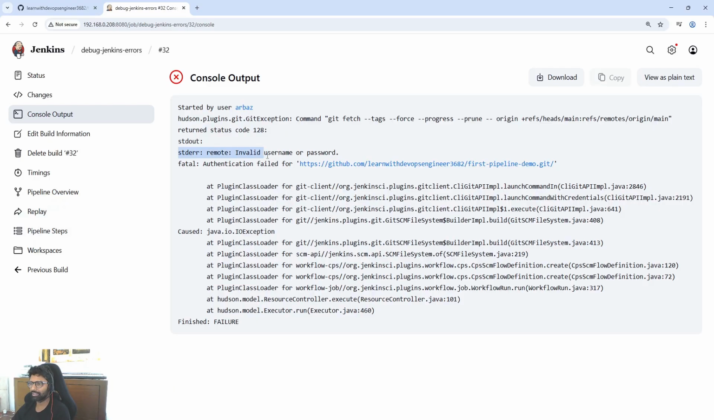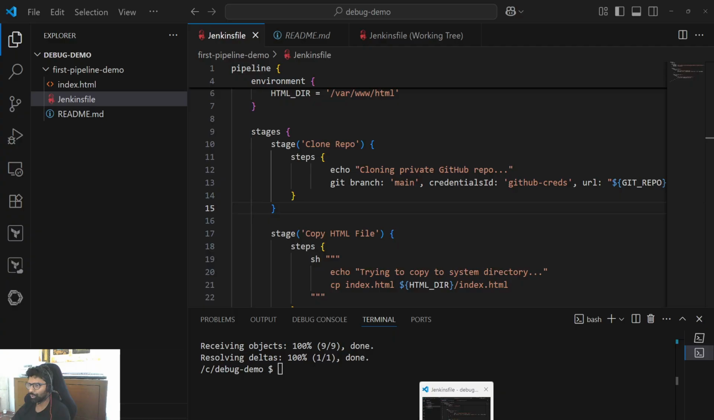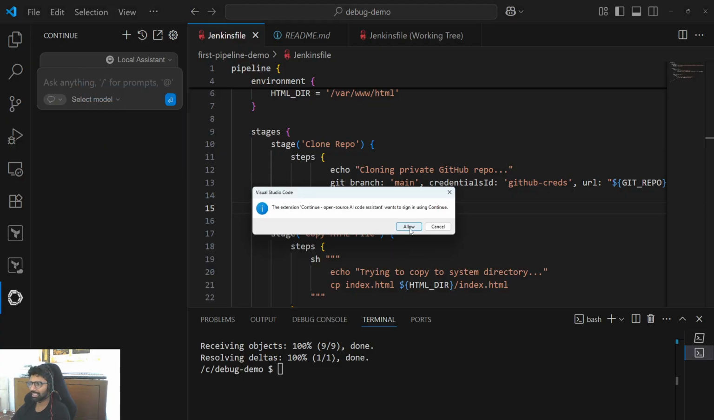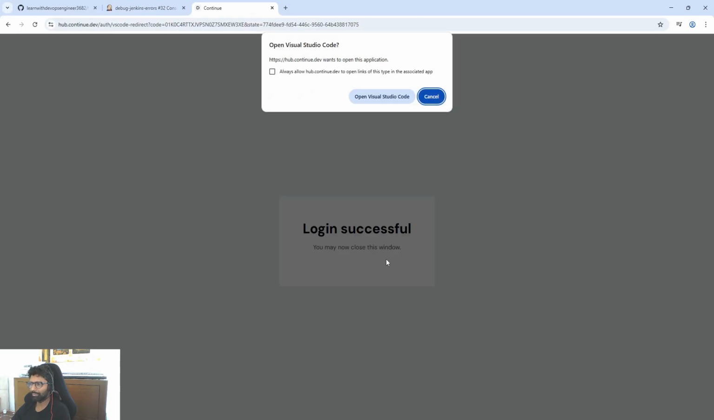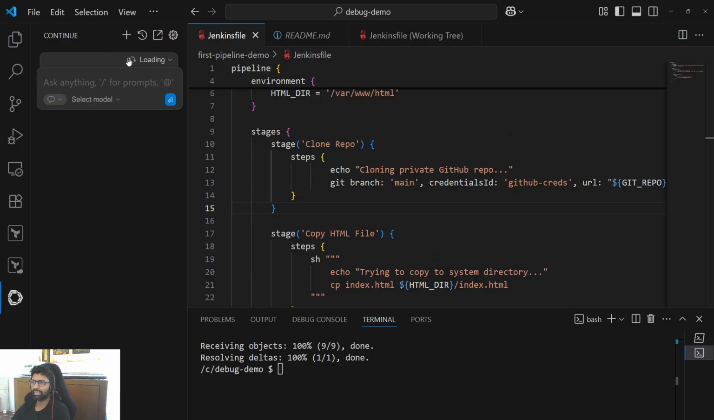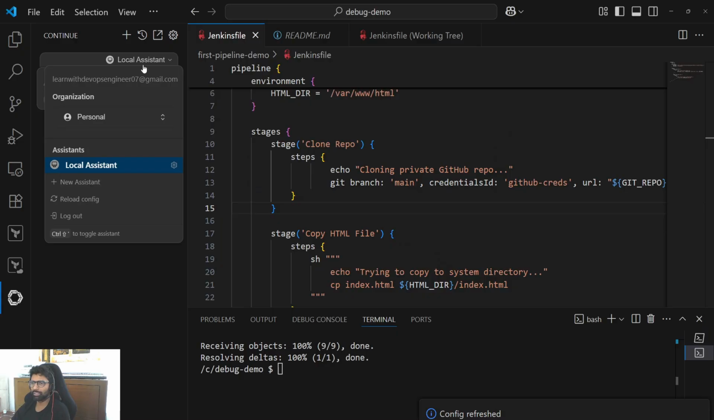I'm going to copy this error and jump back to my Visual Studio Code, open Continue.dev. Here I can use local assistant. Also, I have an option for cloud assistant. So I'm going to open cloud assistant. I'm using my email address here to authenticate myself. Click on Visual Studio Code, open. Now you should be able to chat with your GPT-4 model.